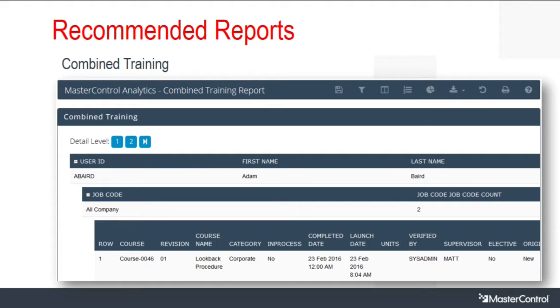But prior to this report, you would have to run the pending training report, export that to Excel, and then run a completed training report and export that to Excel, and then you could combine the data that way. Well, MasterControl finally got this great idea: hey, what if we build a report that did them both at the same time? And it's been a pretty big hit, so I guess they got that one right. But yeah, I think it was introduced in version 11.